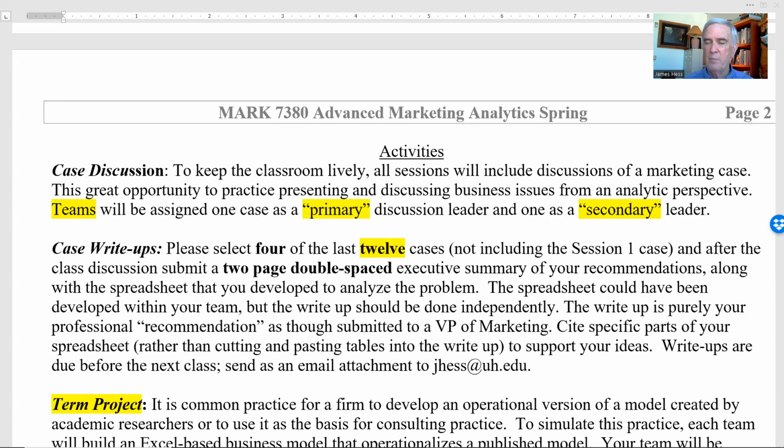I will pretend that I'm the vice president of marketing for some company and that you have tried to help me solve a problem, and I'm expecting your recommendation will explain this. By the way, since it's only 2 pages, I don't want you to cut and paste out of an Excel spreadsheet and paste it into a Word document, because that will occupy a lot of the 2 pages. Instead, what I expect you to do is to simply say, as you can see on the Excel spreadsheet in cells C1 through F29, we have analyzed such and such. So just a citation to an Excel spreadsheet.